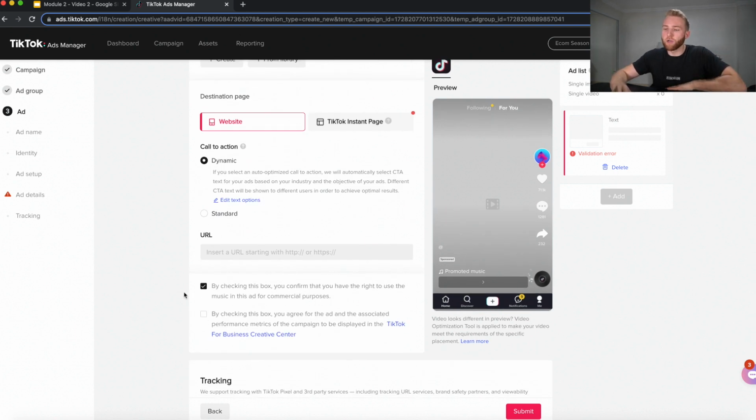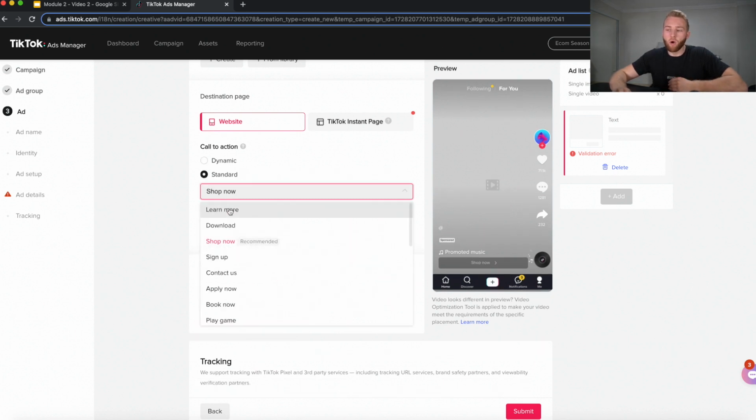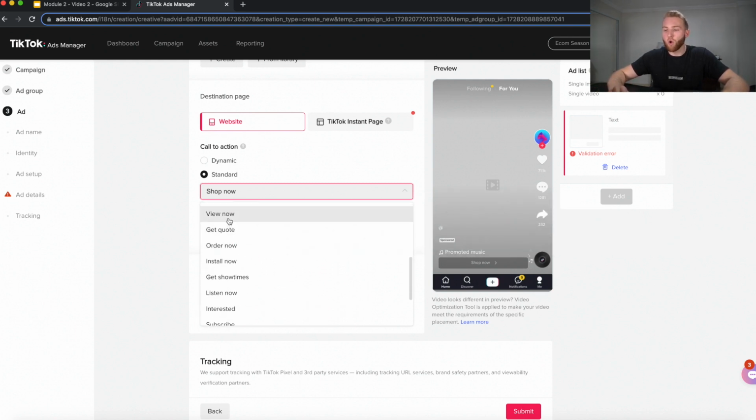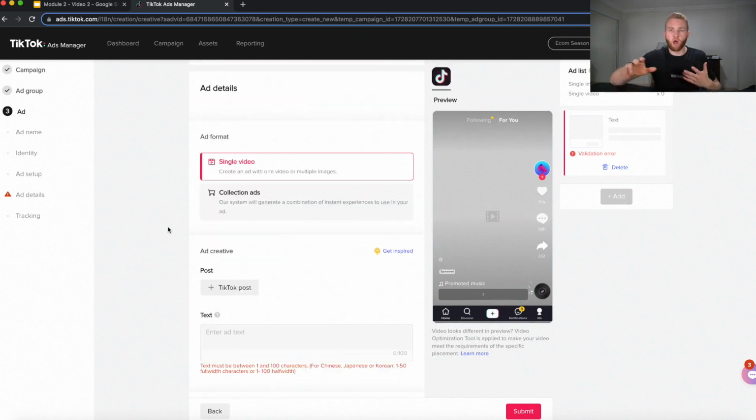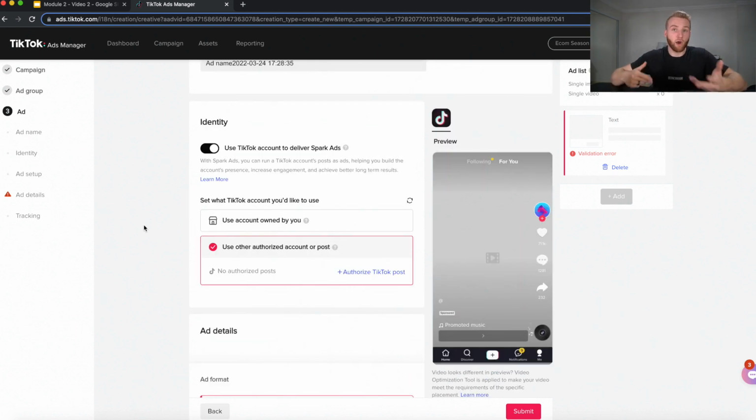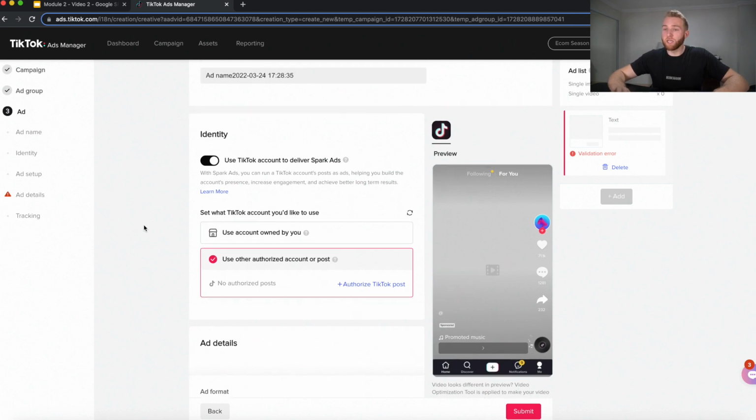I'm all for testing, but you're going to put in your link. I like to leave dynamic for the call to action. This is basically your button. You can let your button say learn more, or if you're advertising an app, which could be applicable to you, maybe you'll do download. But shop now is your primary. There's a few others like view now, and learn more probably wouldn't apply. Order now and shop now are your main ones. So I just leave it as dynamic. I let TikTok do its thing. It shows up as shop now. I get targeted with my own ads all the time. I like and comment on them and click on them so that I get targeted by them all the time. So yeah, that's the Spark ad side of things.